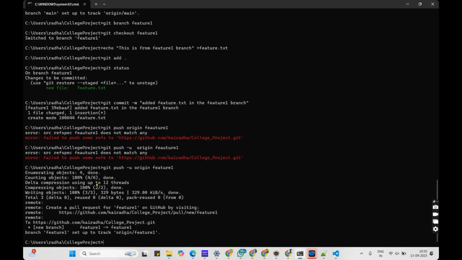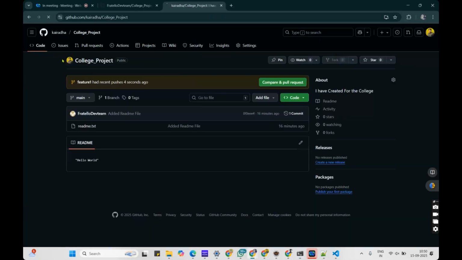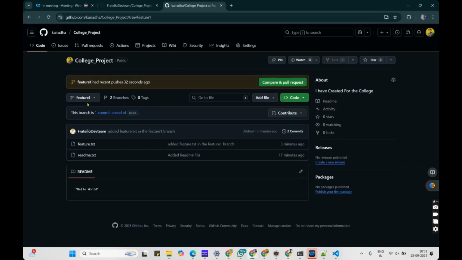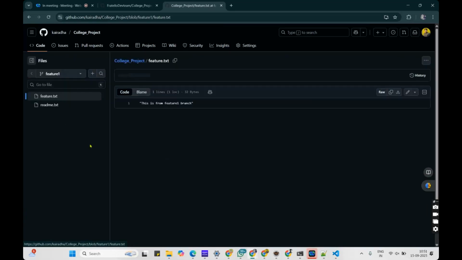okay, go to GitHub and just refresh it here. So here, see, future one had a recent push 19 seconds ago. In my branches, this is the main branch, and this is my local future branch. In this future branch, I have also added future.txt. This is from the future branch. So now we have created our local branch, and we added that file and pushed it.